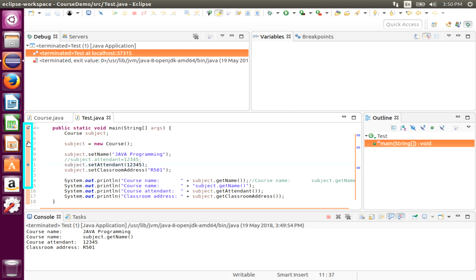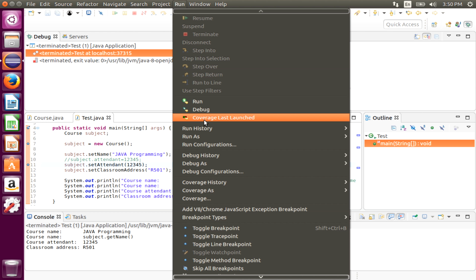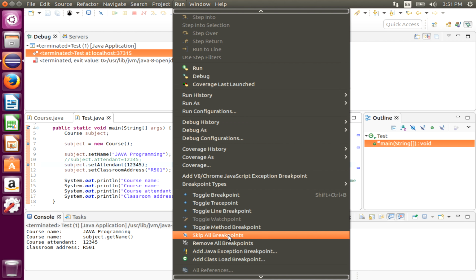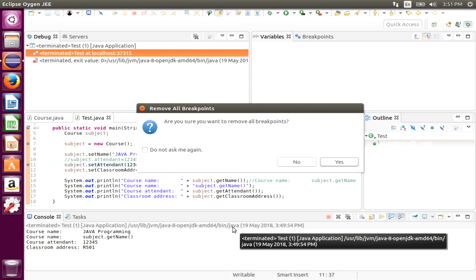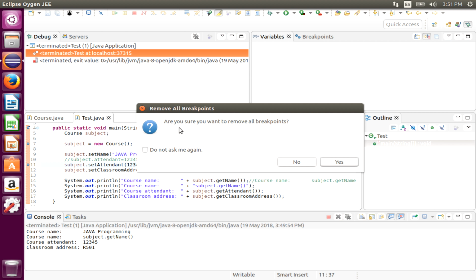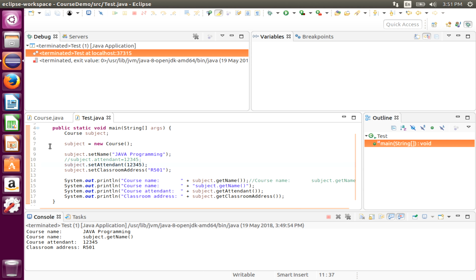Now look at this area, full of breakpoints. We can remove them. Go to Run. Here, click Remove All Breakpoints. Then the dialog box is asking me if I'm sure to remove all the breakpoints. Sure, it's not a big deal. It removes all the breakpoints and doesn't affect my program at all. So I'll click Yes. Clear. All the breakpoints are removed now.